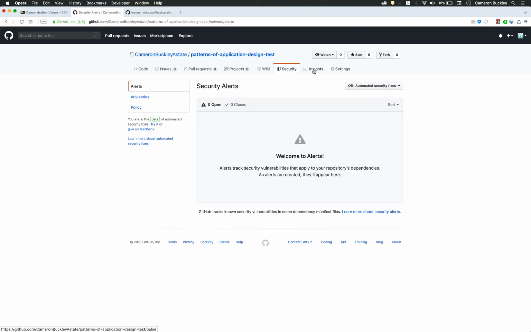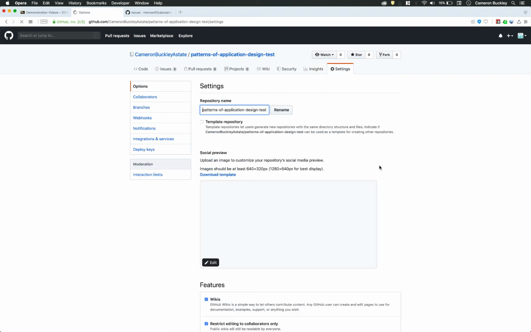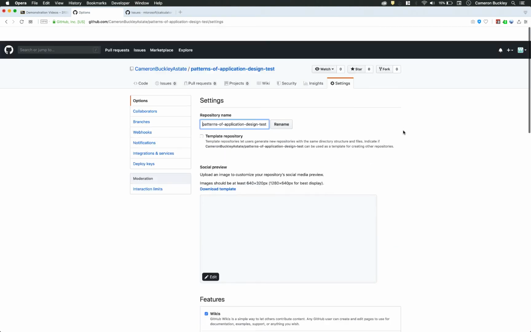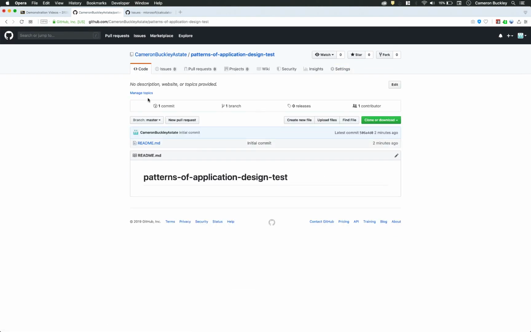Security lets you change the preferences of your repository. Insights, where you can see how many people have committed, who's committed, etc. And then the settings screen, where you can delete your repository and do various things like that. So I'll go back to the code screen. And on the code screen, what I want to do now is I'm going to clone my project. And I'll show you how to do that in the next video, to clone your project and have it ready to go in Xcode.